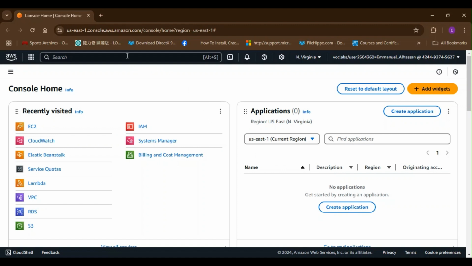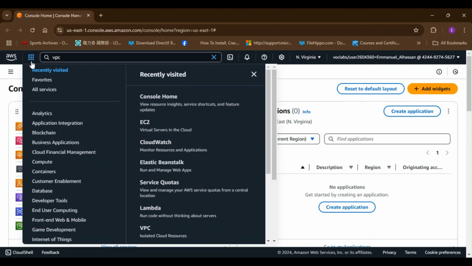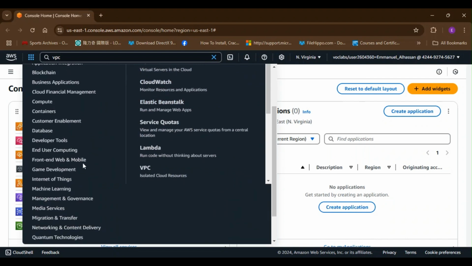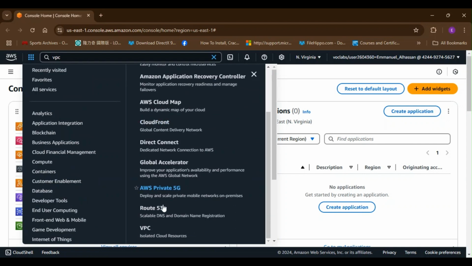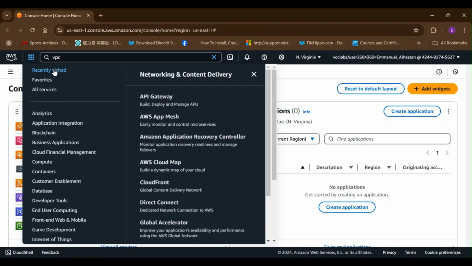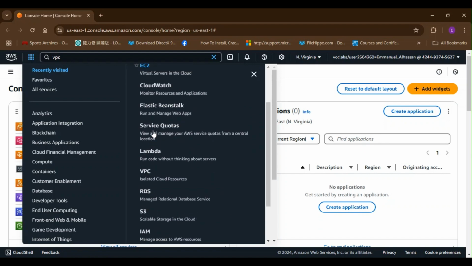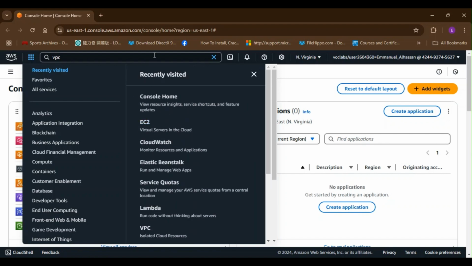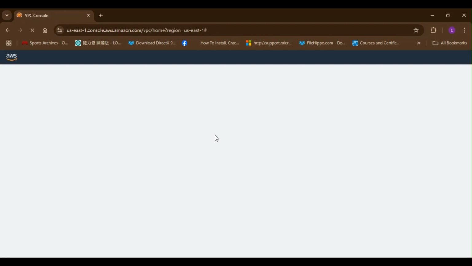Now, you can click on the search bar and simply type VPC, or you can come here and click and go through a list of services. You'll find VPC under networking and content delivery. Once you have gone to the VPC service before, it will appear under recently visited, as I have here. I have a couple of services I've visited recently and they are all appearing here. But you can easily type out VPC and it will come up on search results. Now I'll click on VPC and it will take me to the VPC page where I'm going to create a VPC.